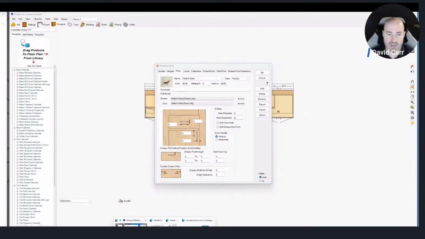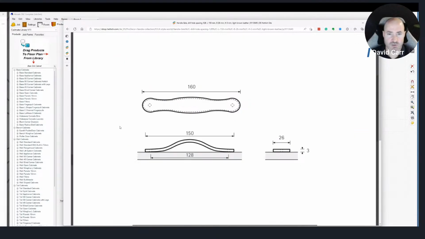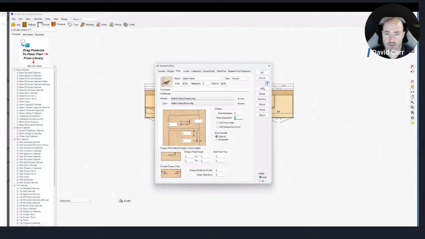So coming back to the specs on the website, there is a specs page there, and if I zoom in on this, it's showing me that it's 128 millimeters from center to center, 150 millimeters overall length, and 26 millimeters as the overall width. So now that I've got that info, I can use that to help me enter this information here. So the hole separation was 128. I want the width of that handle to be 26 millimeters, and the length was 150 millimeters.